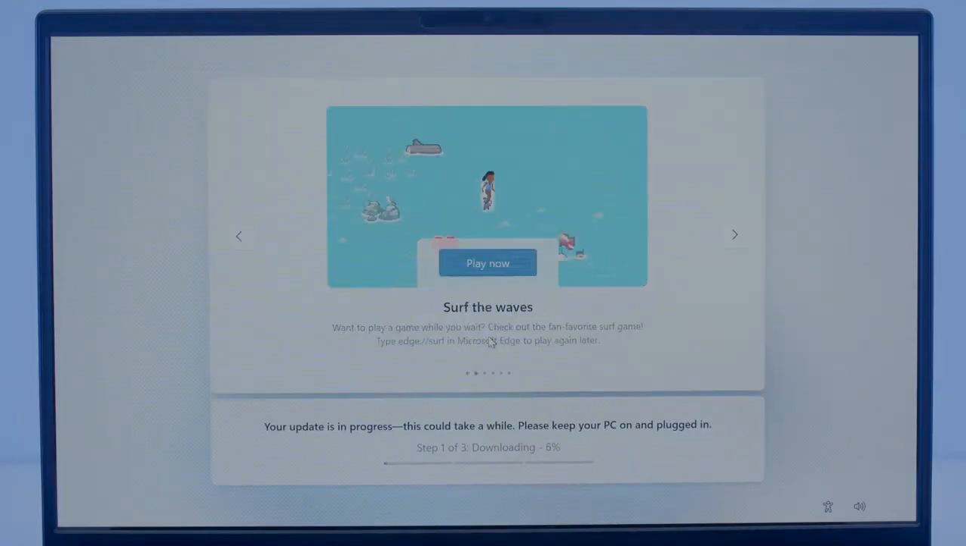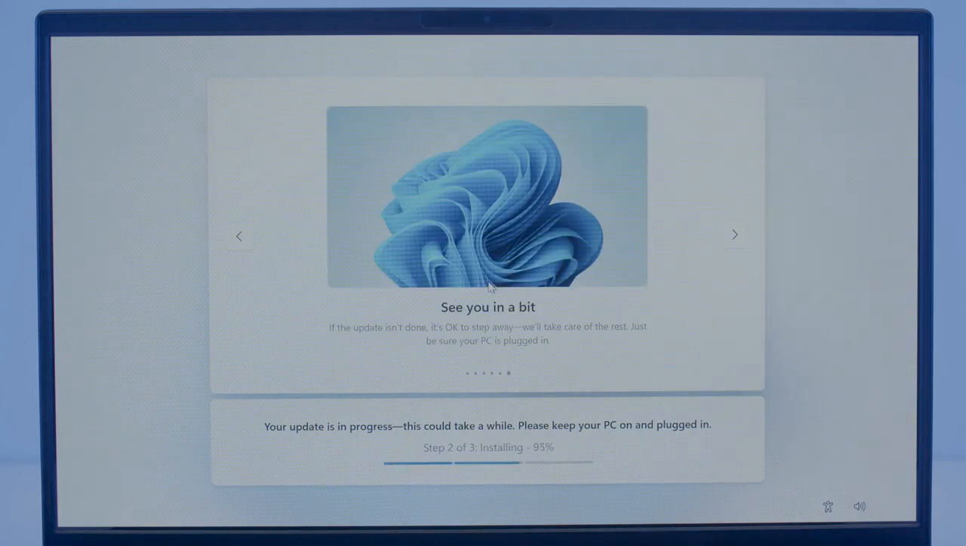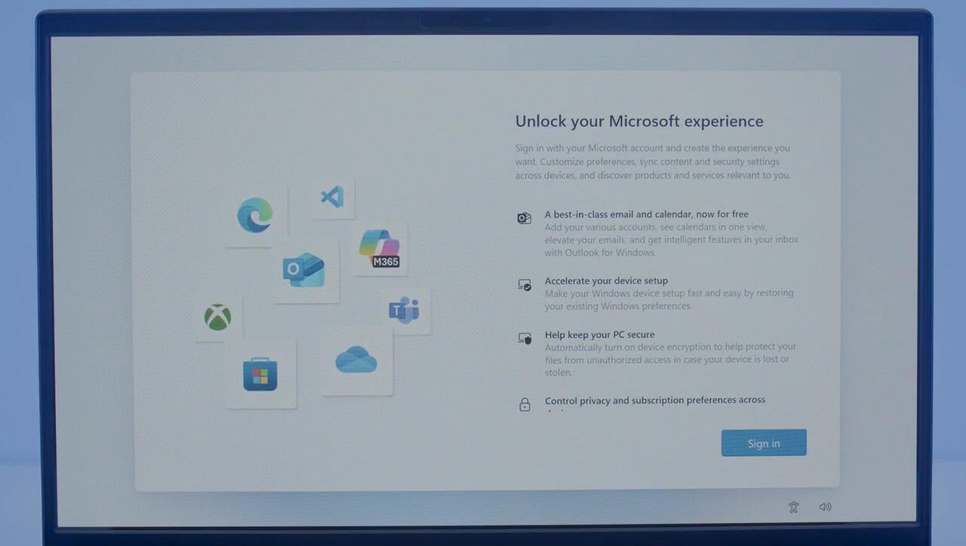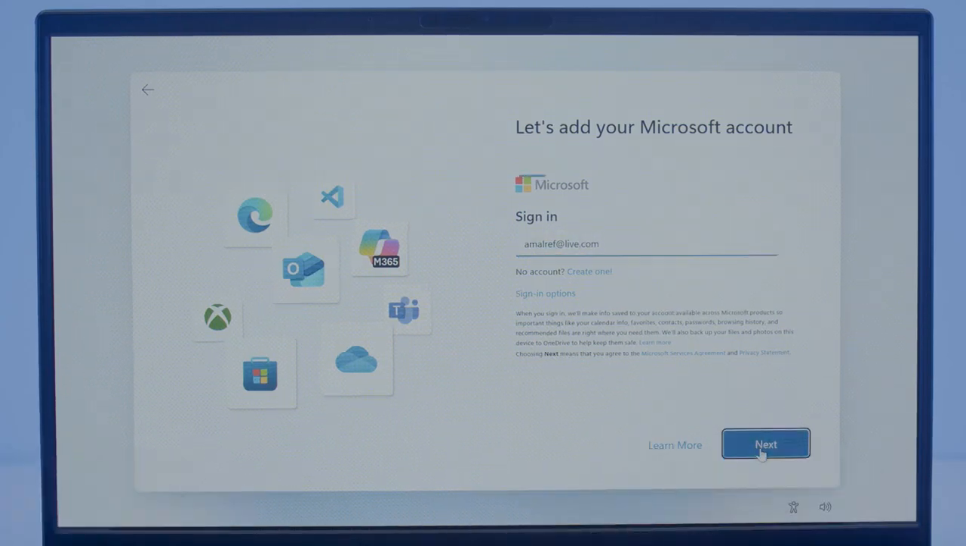It will download the updates and install them. The whole process will take a while, so let's wait for it to complete. Once it completed, it will restart the system for one last time. Once the restarting cycles are over, it will ask you to sign in using your Microsoft account. So click the sign in button and enter your login credentials.